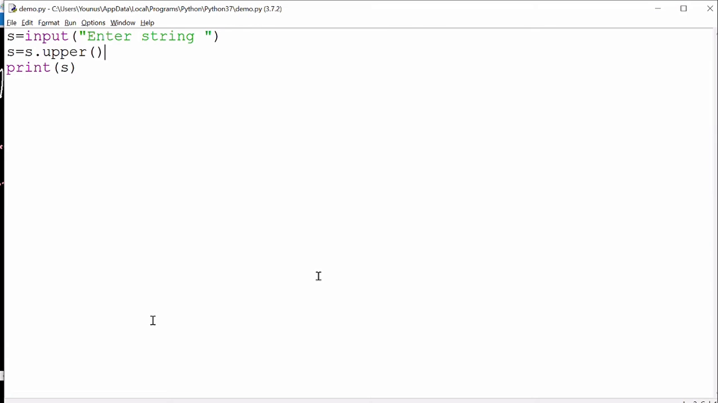It cannot be changed. Okay, so trying to perform some methods on that doesn't mean that the same string gets changed. It will just create another string, and then if you assign, then only it will be reflected. If you don't assign, the output will not be printed as you are expecting.